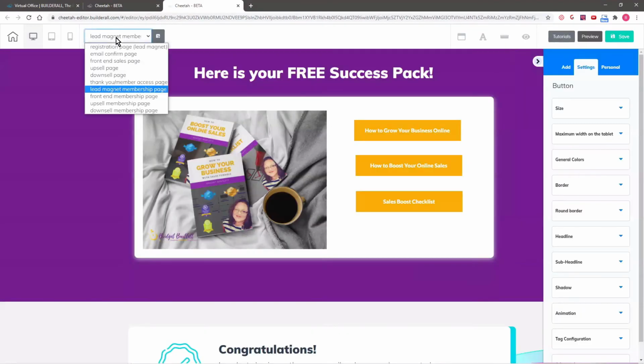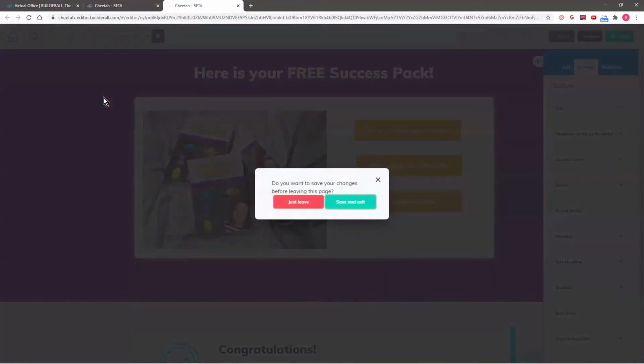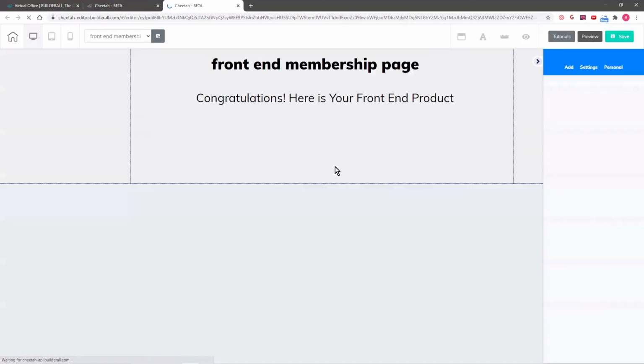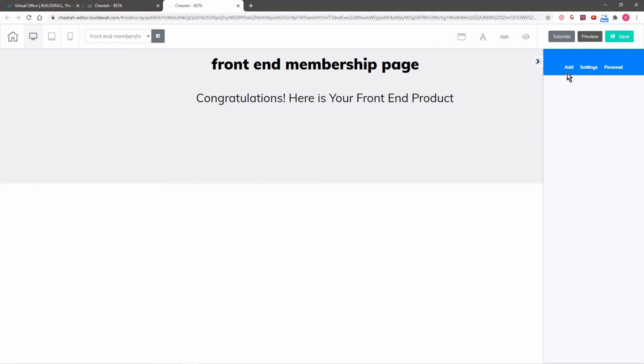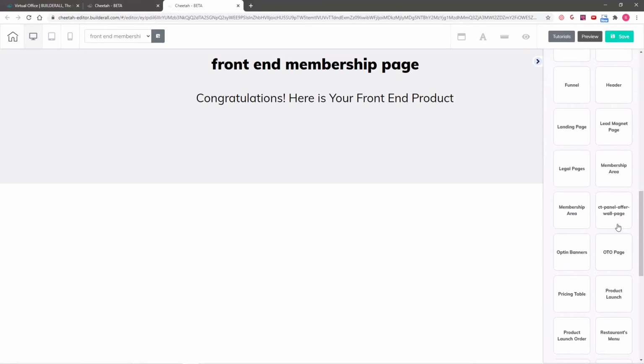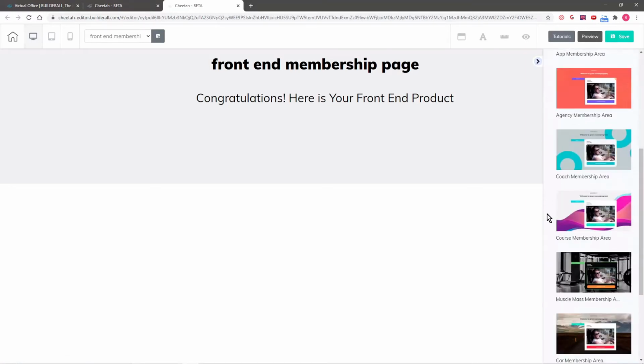And let's go to the next membership area, which is the front end membership area. So we'll click here. Now remember, on this page, our front end offer is going to be a course. So this is the page that we want to deliver the course on. And we have a few options here, but let's get started by adding a panel. And if you go down to where it says membership area, you can actually select a course template here. So let's go ahead and click here.